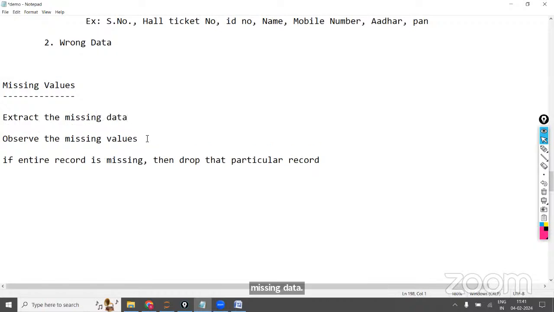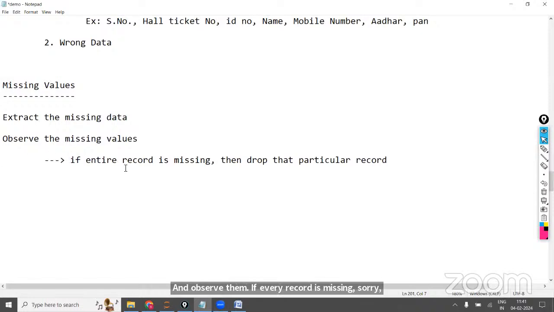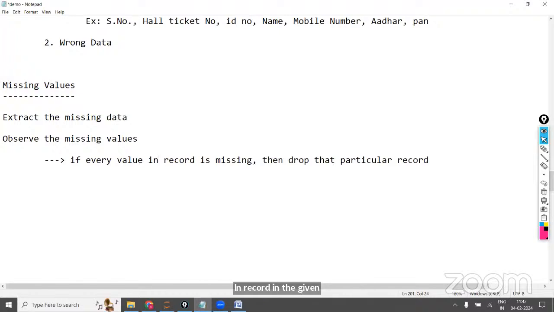and observe them. If every value in the given record is missing, then drop that particular record. That record does not have any importance. Don't replace anything. Just simply drop. Okay? Is the point clear?